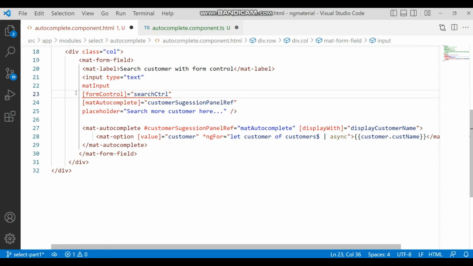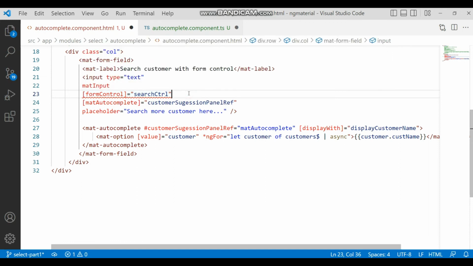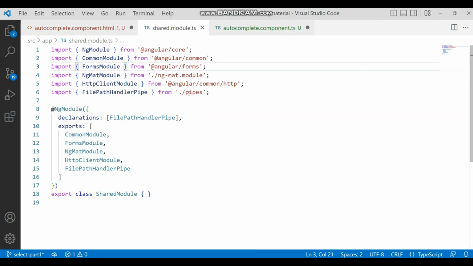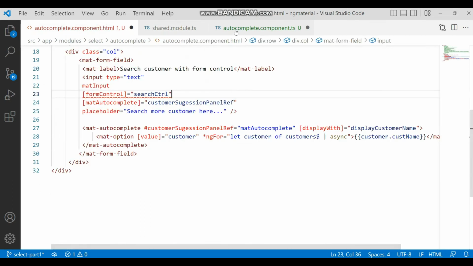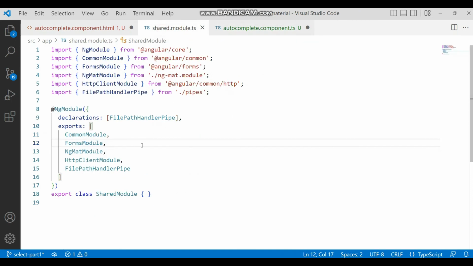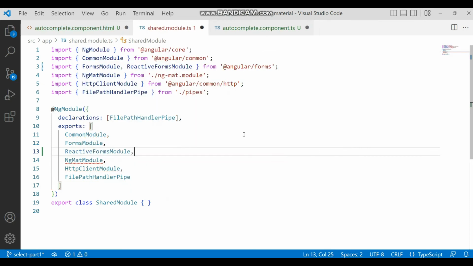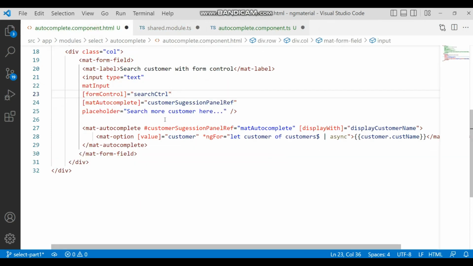Okay, now if I decorate with the decorator here, with brackets, it says it can't bind to formControl since it is not a known property. Okay, why is it showing that? We have one shared module here, and here we have the forms module, but this FormControl actually belongs under the reactive forms. So that is part of reactive forms, which is why we need to use the ReactiveFormsModule. Now that error has gone. Now let's save the change.